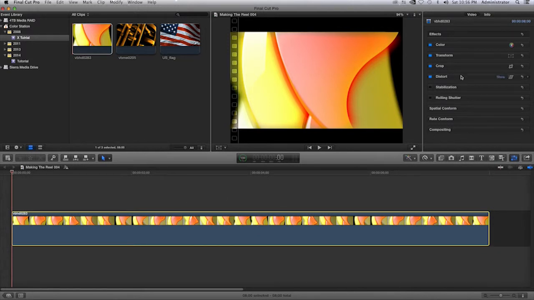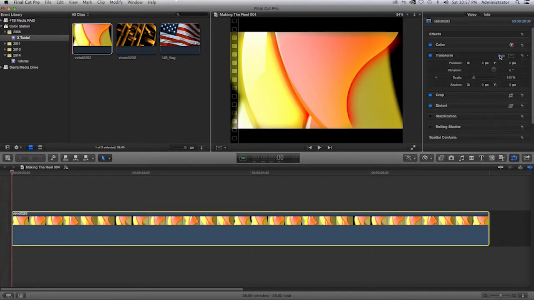Now, if you wish to expose anything here, you just simply move your cursor over the element or parameter, and then you will see the word show, and that will allow you to show the parameters to manipulate for this clip. So for example, if I select on show here, this is for transform. This will allow me to resize it.